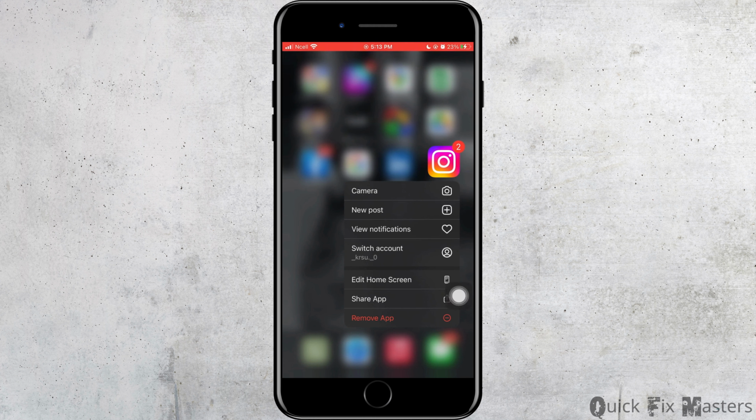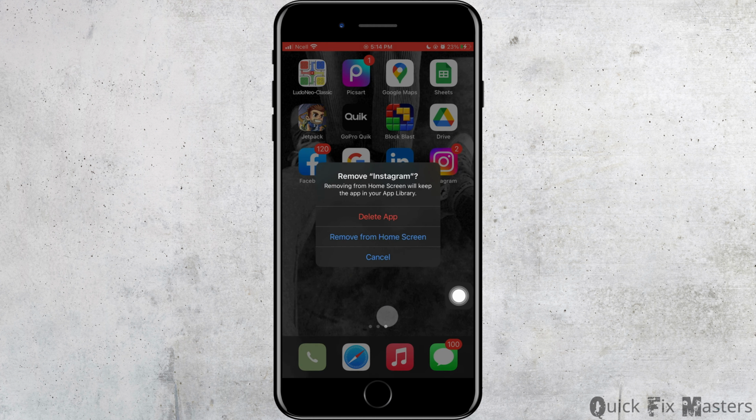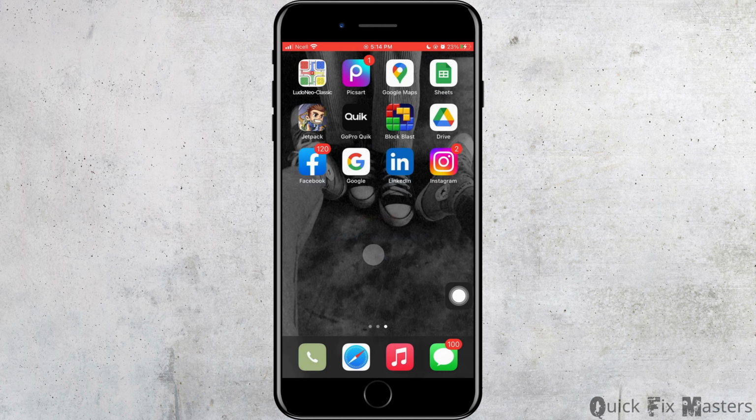Tap and hold the app and then tap on Remove App. After that, you need to tap on Delete App, and after it is deleted, you want to go to the App Store and then install Instagram again.